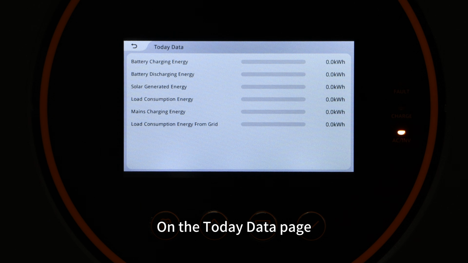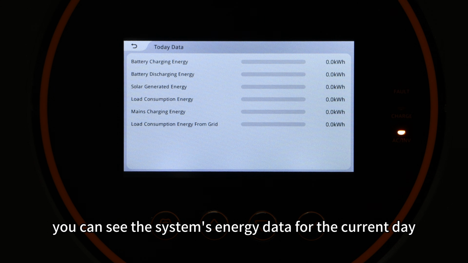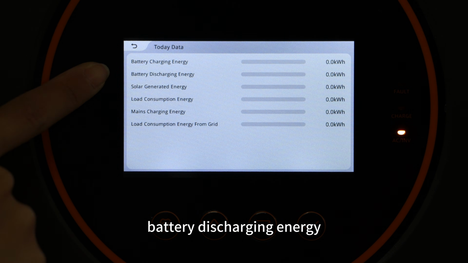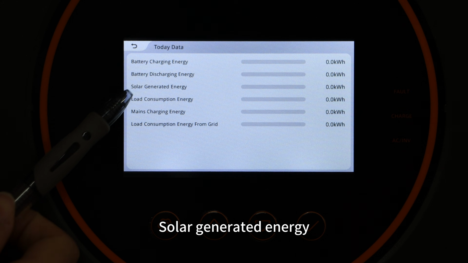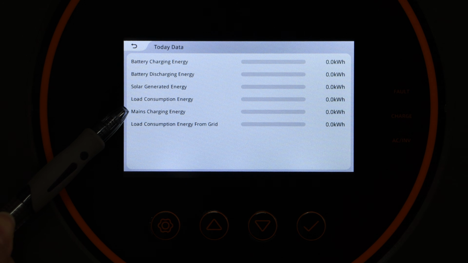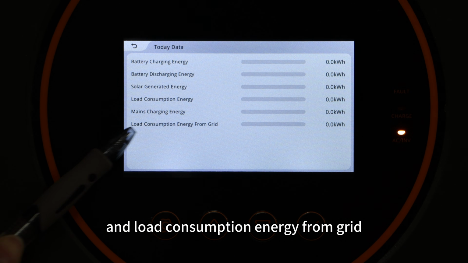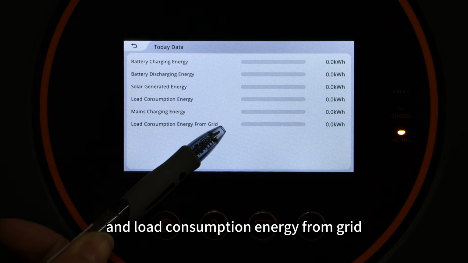On the Today Data page, you can see the system's energy data for the current day. This mainly includes battery charging energy, battery discharging energy, solar generated energy, load consumption energy, mains charging energy, and load consumption energy from grid.